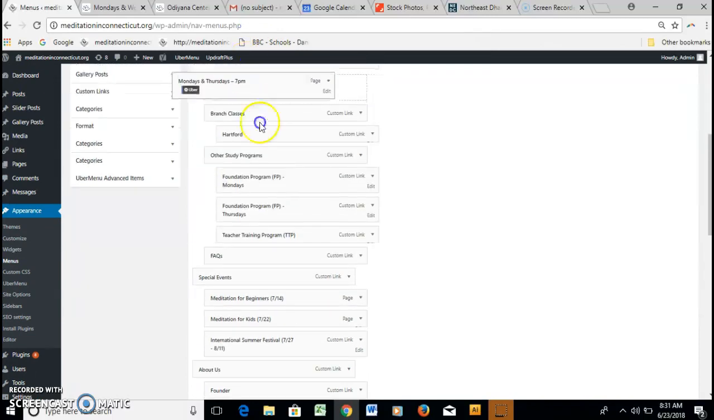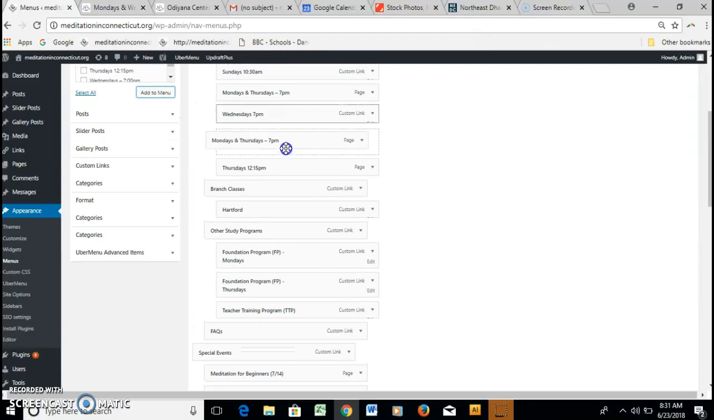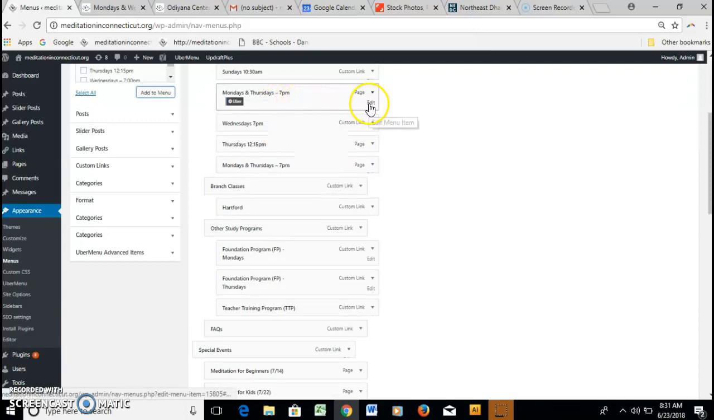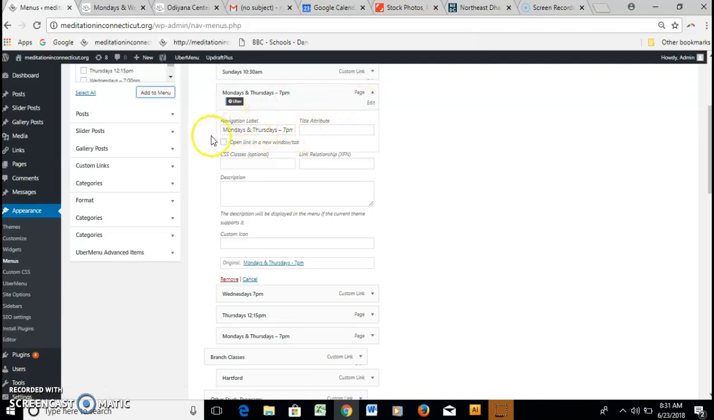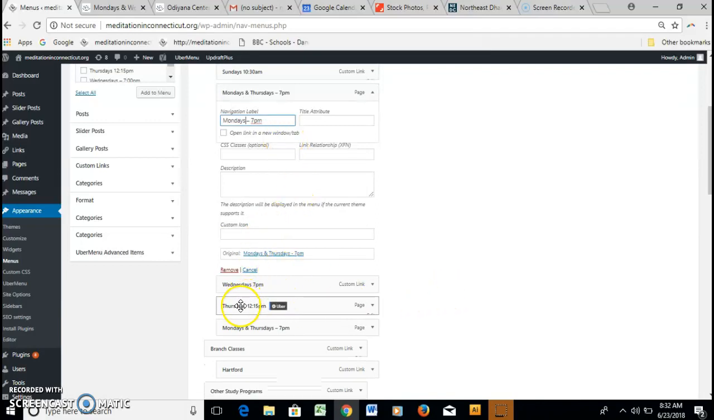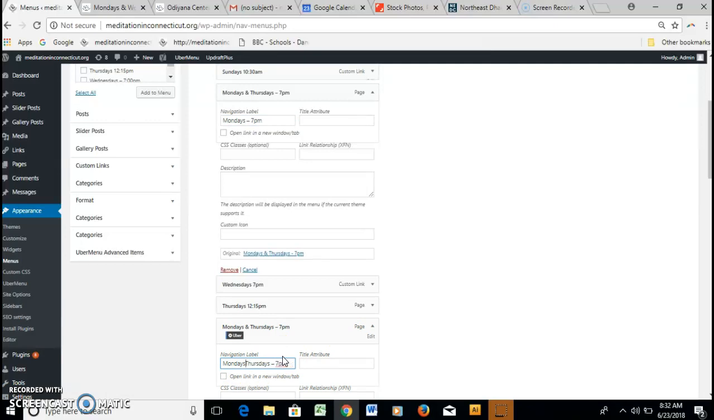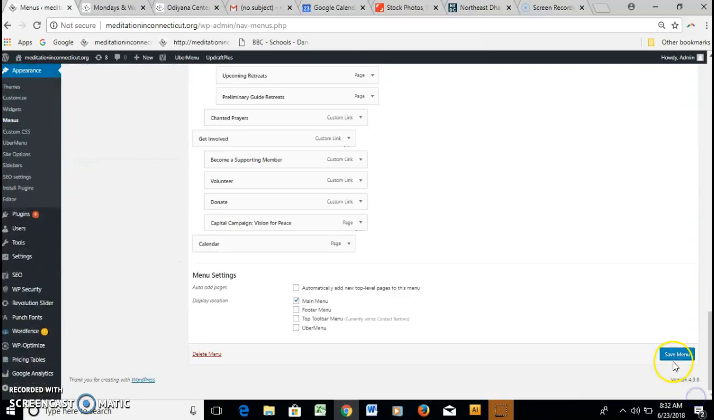Just a little bit of monkeying around. This one's going to be Thursdays, so I'll pop that there. And now I'm going to change the label because this one's going to be just for Mondays. I'm just going to change it like this. And then for the Thursdays, I'm going to change this one by clicking Edit. Change that one just to Thursdays. To do that, then I'm going to go to the bottom and click Save Menu.